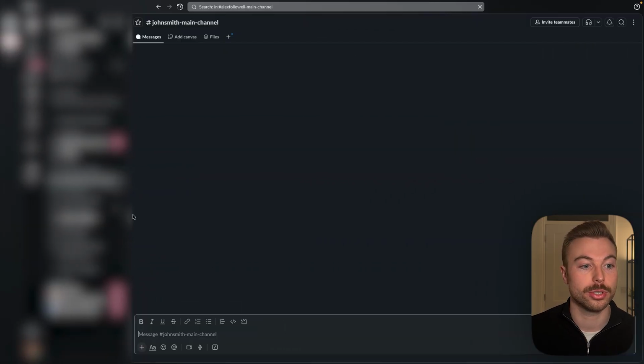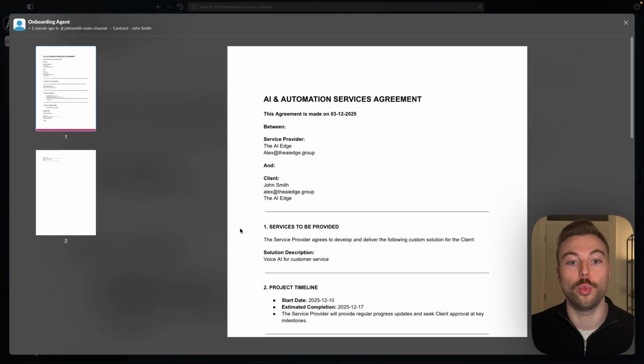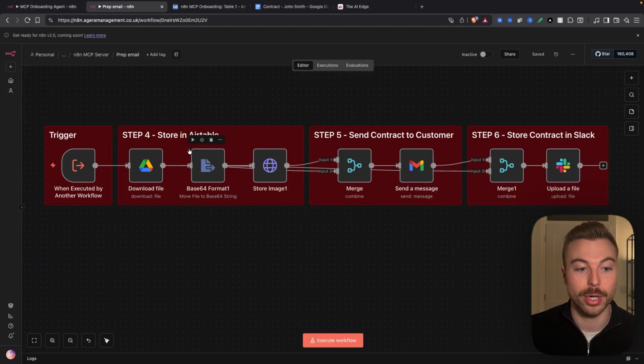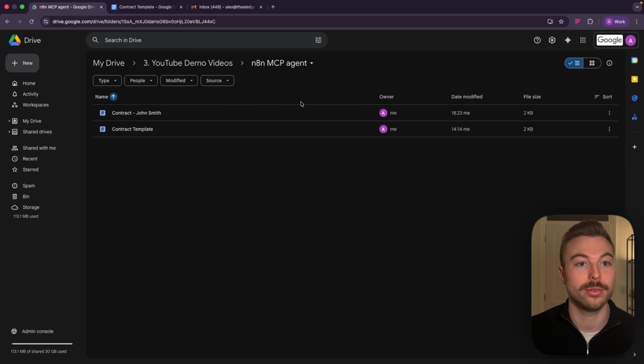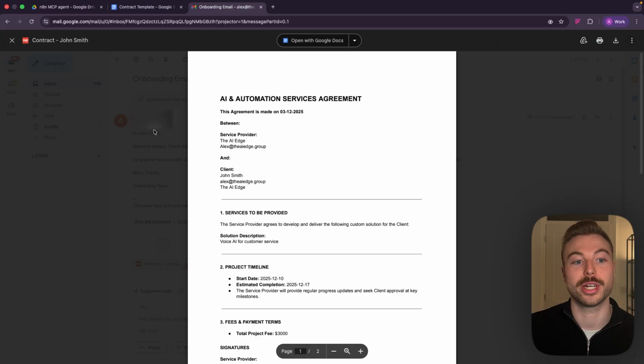So if we come across, as we can see here, we've now got that Slack channel ready to go with the agreement in here as well, just a quick template. And if we come back across, it's then gone through and actually done an email for us. We've downloaded the file, stored it in Airtable, sent it across over Gmail. So we'll check that out now if I come across. As we can see here, we've got a brand new email saying, "Hi Alex, here's all of the information." And we've got that contract attached.